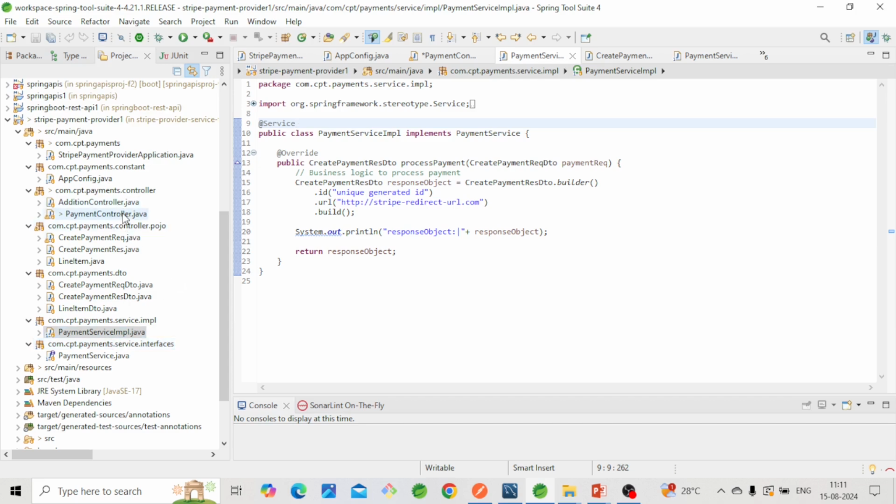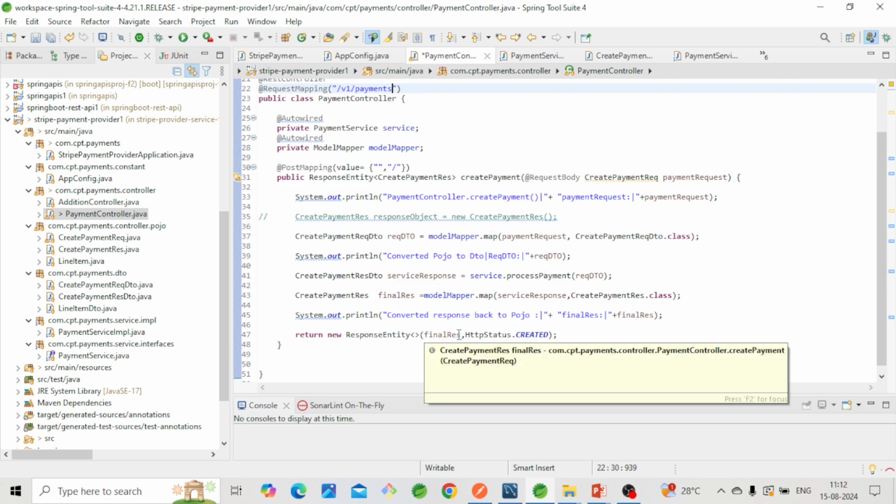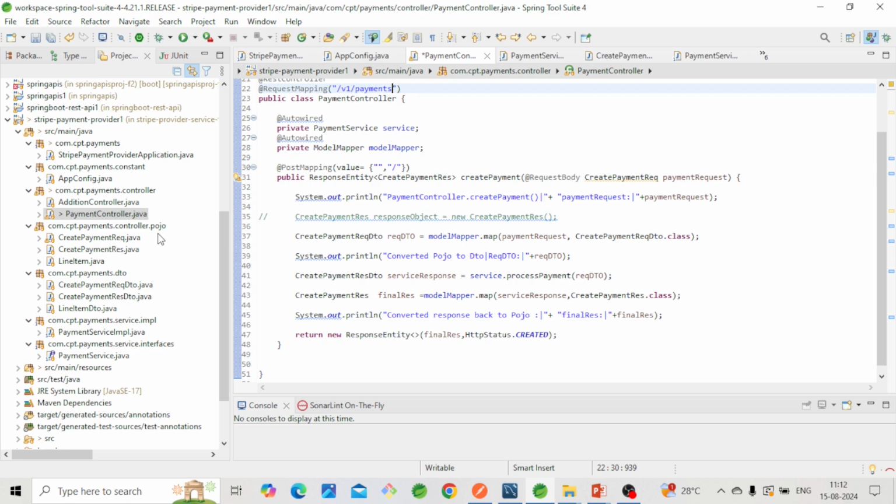Then here we are using that payment service and injecting it, and also we are using the ModelMapper. Based on that, all the business logic is confirmed. During this process, we are using the POJO classes and DTOs.